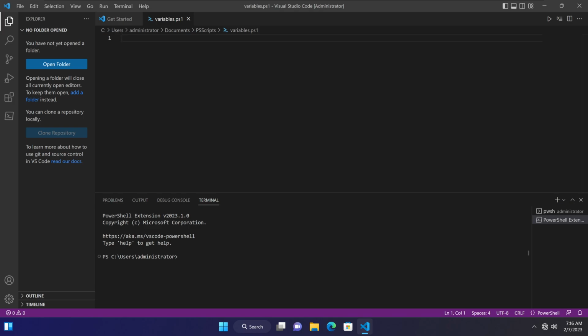Notice on the bottom of your screen that you have the terminal just underneath it, and it shows that the PowerShell extension is added in here, and we have logged in as the administrator. So make sure that you launch your Visual Studio Code with administrator privileges, otherwise some of the code that we will be covering in the future may not work. To clear your terminal, you can use the CLS or clear command and then press enter. That will clear the terminal and bring it back to the top.